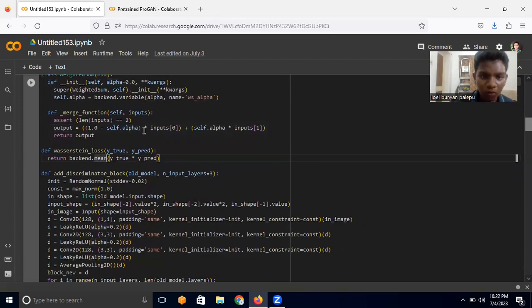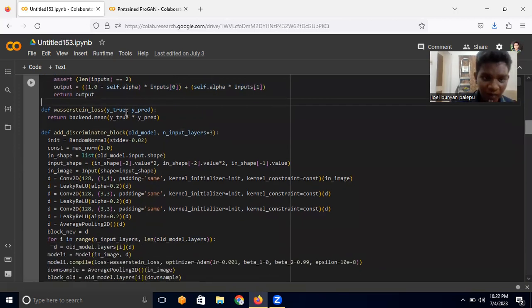As we go on, this alpha is going to change. Thus we can intelligently figure out whether we should give more importance to this or this, right? And then we have the Wasserstein loss again, the classic loss. We are going to use Wasserstein loss for training this model, because of course Wasserstein loss performs better than other losses.